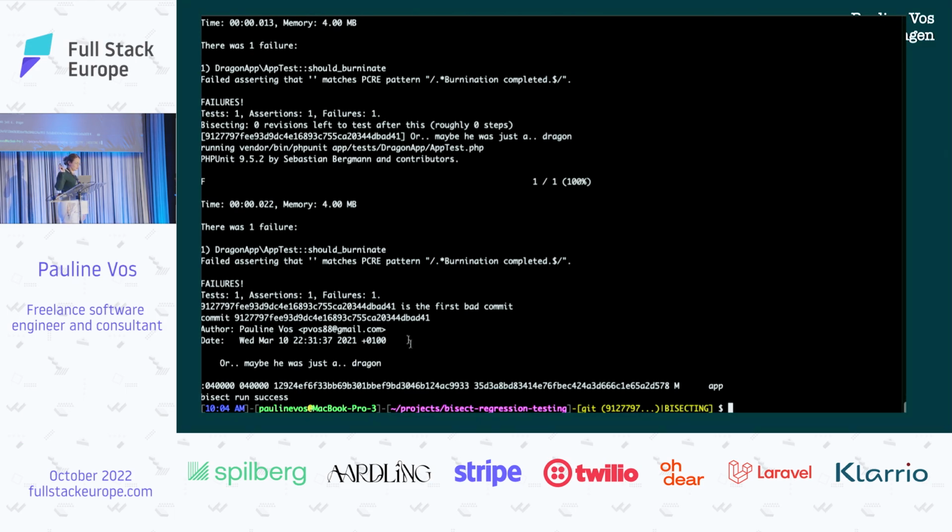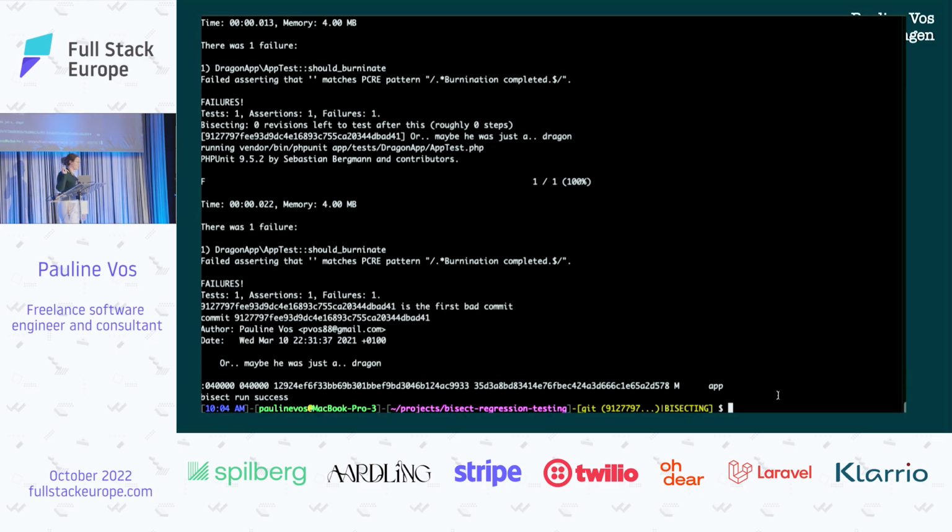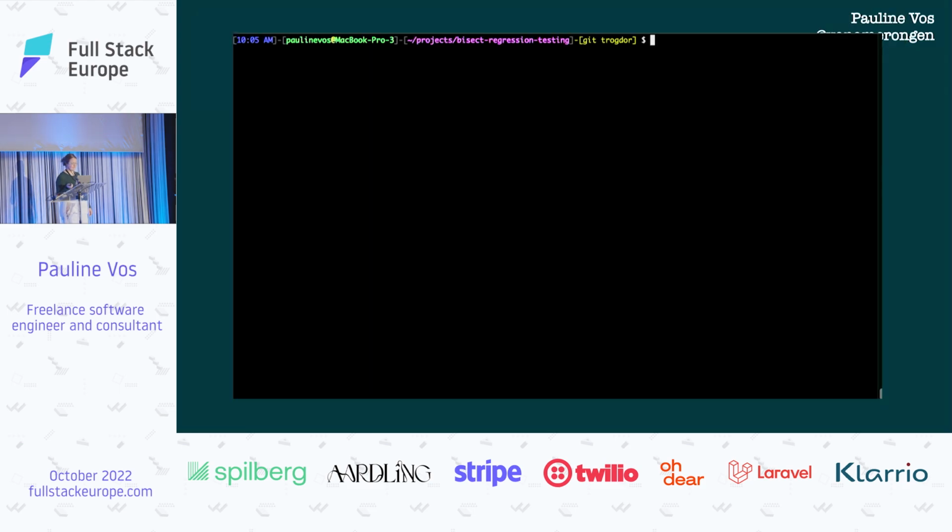And then it'll give us, here, the first bad commit is, or maybe he was just a dragon. That's our first bad commit. So then we git bisect reset to get out of our bisect. And then we can go investigate, because now we know what commits cause the problem.